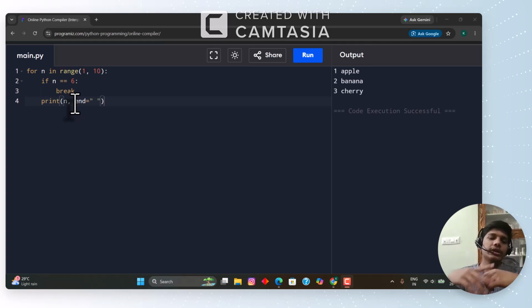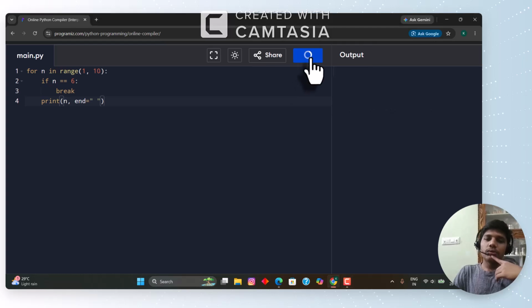After that, when we get 6, at that point it will break, which means it will stop. So it will go up to 1, 2, 3, 4, 5. In between, the 5 numbers were printed on the same line, with a gap between the two numbers, in the same line because he used end.